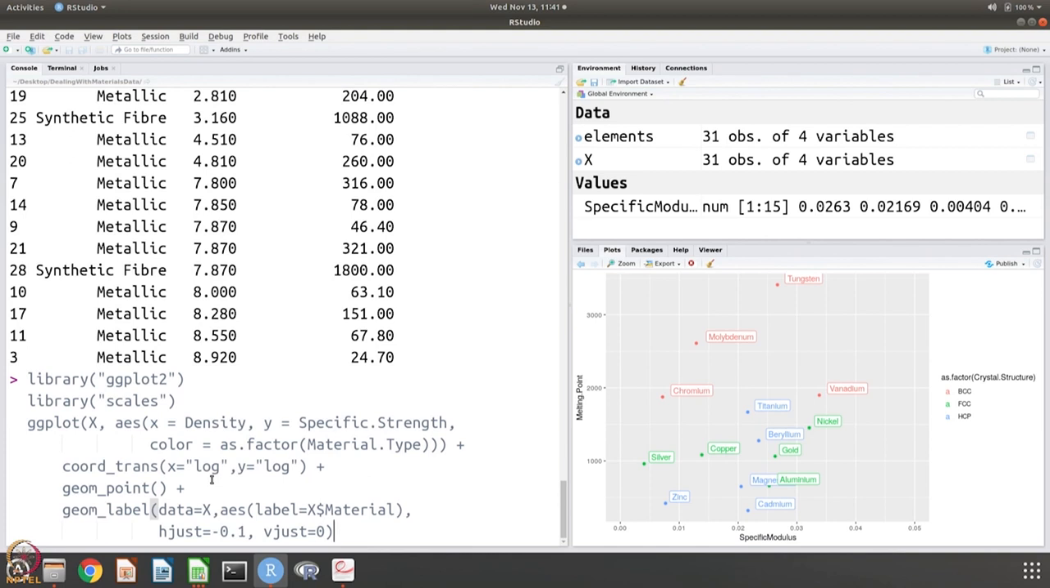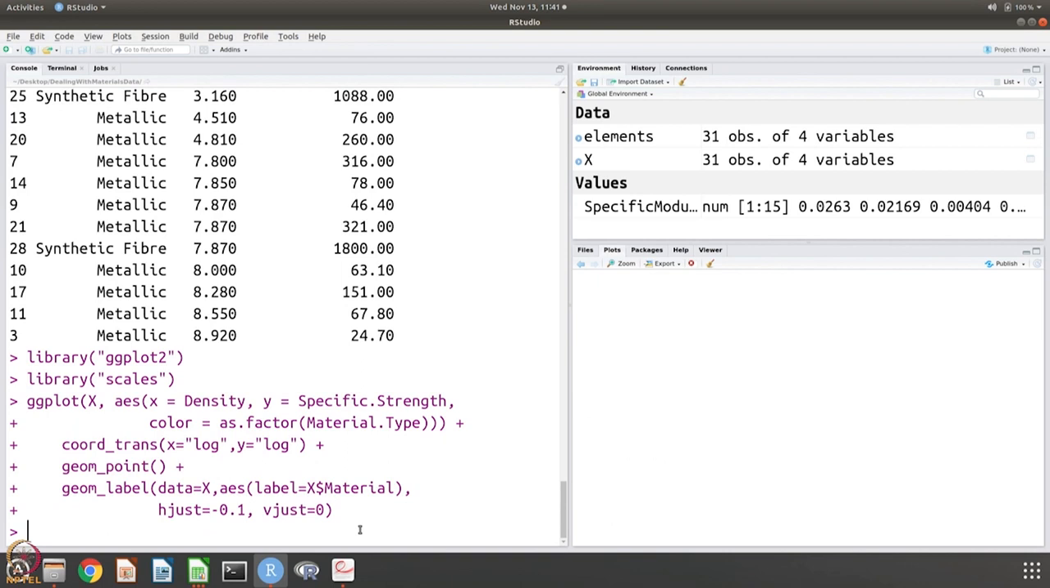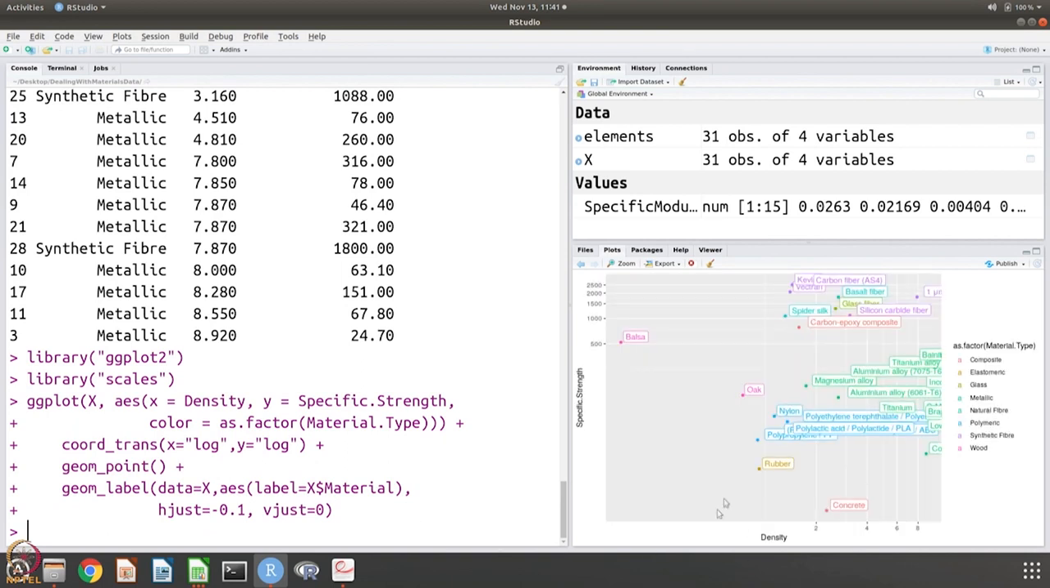So, we are plotting on logarithmic scale and the geometry is of course points and labeling has to be done according to the name of the material. So, from the data it will take the name of the material and do the plotting, right. So, let us do this. So, now you can see that, okay, it is a logarithmic scale obviously. So, 1, 2 and up to 10.